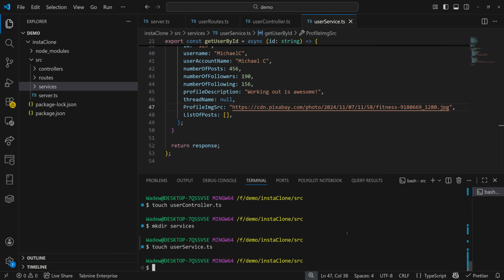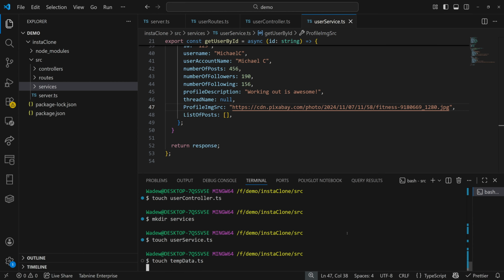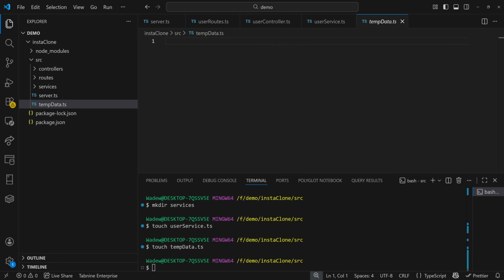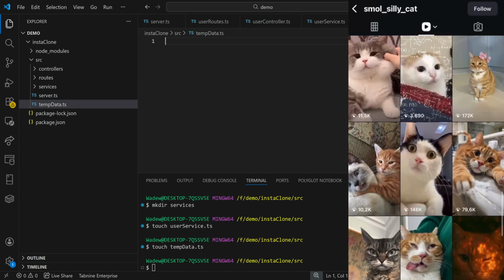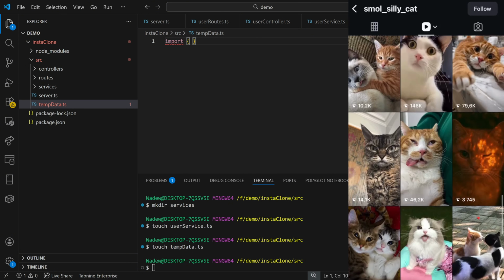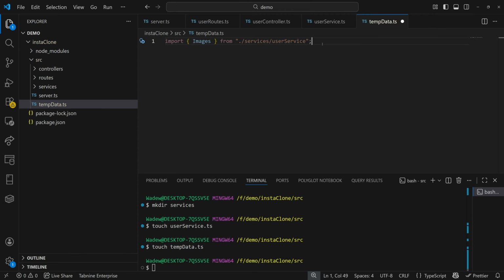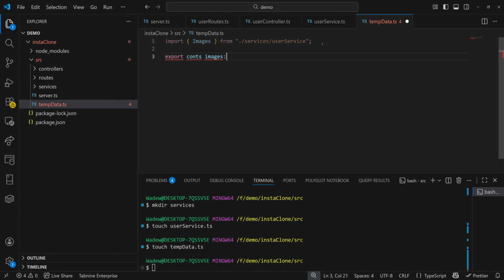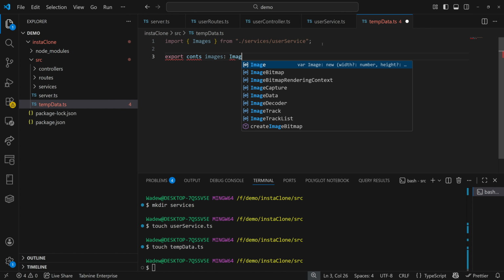Now, what I actually want to do is create a new file named tempdata. So touch tempdata.ts. And what we're going to do here, you remember our list of posts. Right now we're going to import our images and create two variables that will hold arrays of these images. When we go to our profile on Instagram, we can see all user images, right? So this is what it's going to represent. And our backend will send it to our front end.